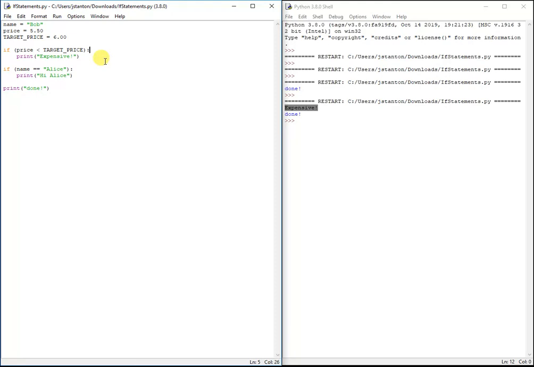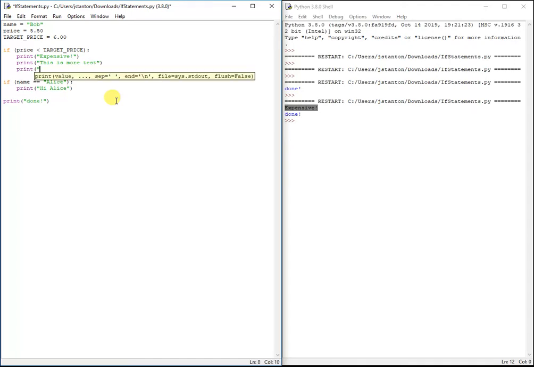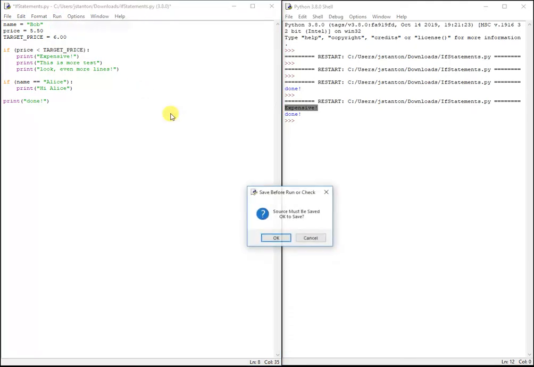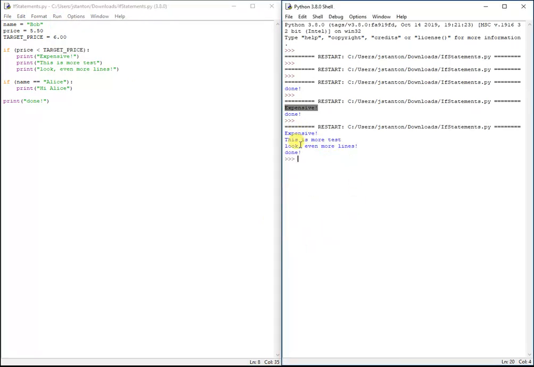These are called branches or if statements because they're checking if something is true, and you can read it like English. If the price is less than the target price, then, and you can think of this colon as the word then, print expensive. What's cool about this is there's no reason we can't do multiple things in here. This is more text, print, look, even more lines. This is fine. We can keep adding in here. As long as we keep this indent, it recognizes that all of this should only happen if the condition is true. So we're going to run this again, and we'll see there's a bunch of output here.